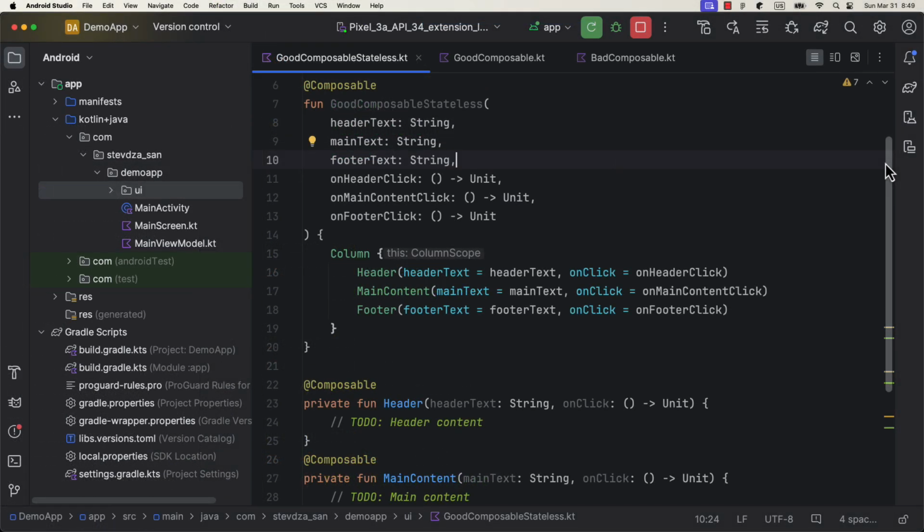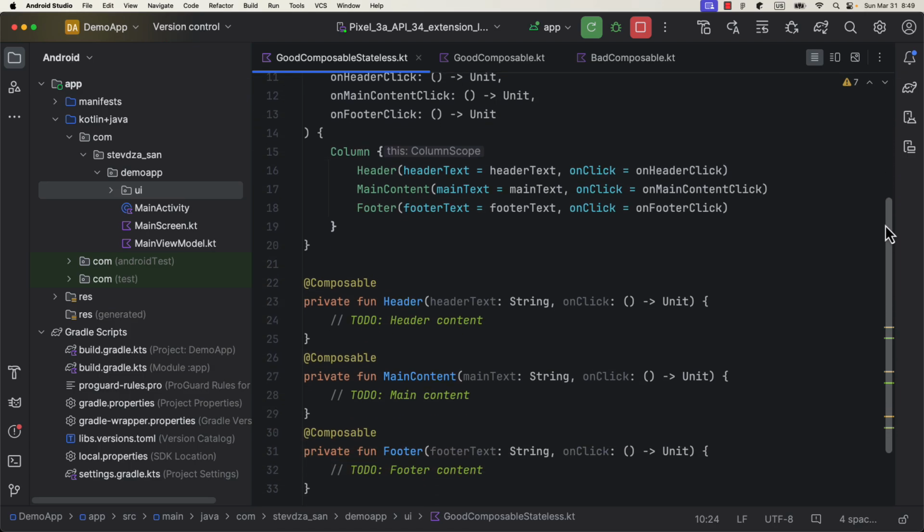Composables should ideally be stateless when they can, meaning that they don't hold or manage any internal mutable state. Instead, they should rely on input parameters to determine their output. This statelessness makes composables more predictable, testable, and reusable.